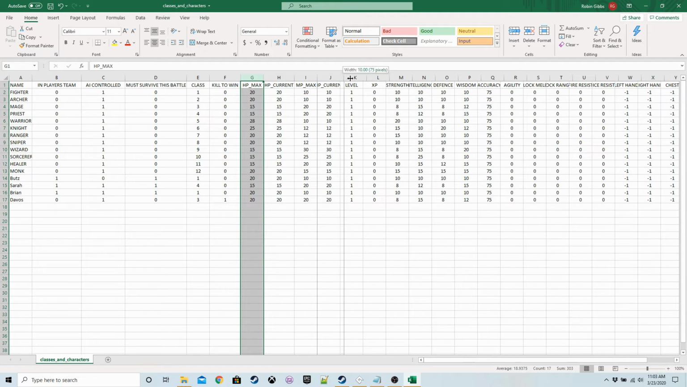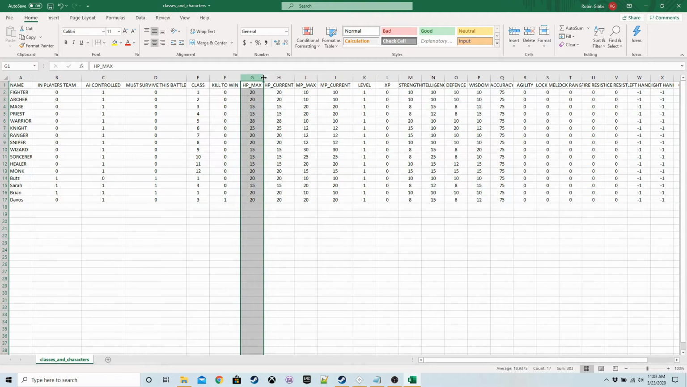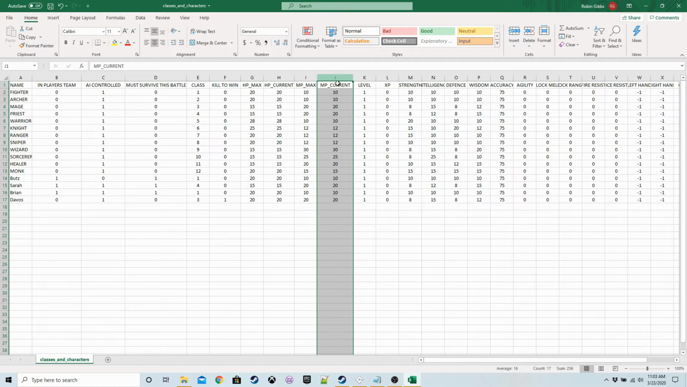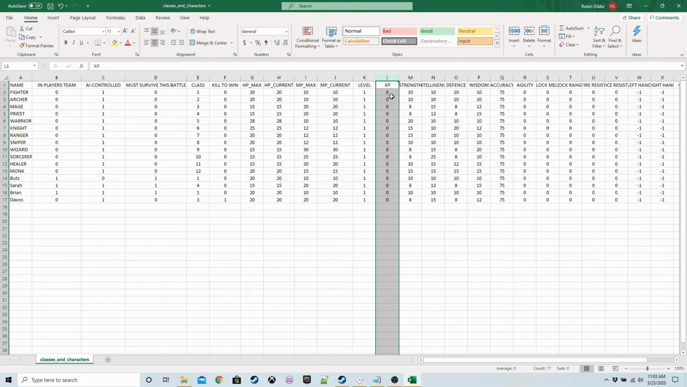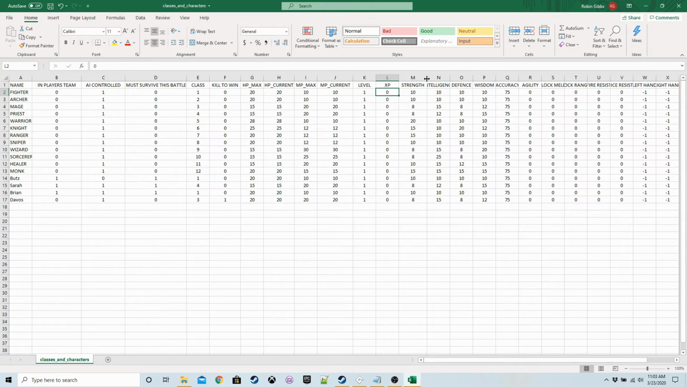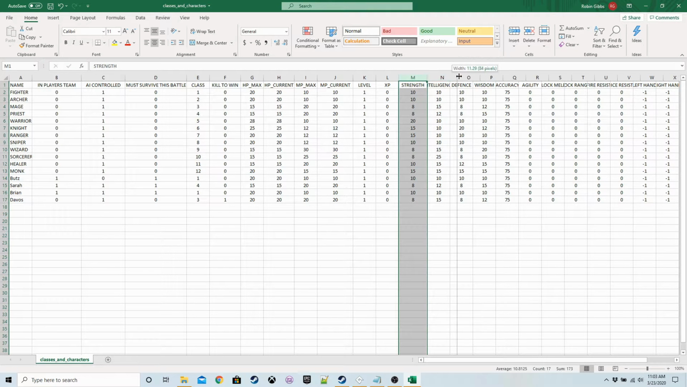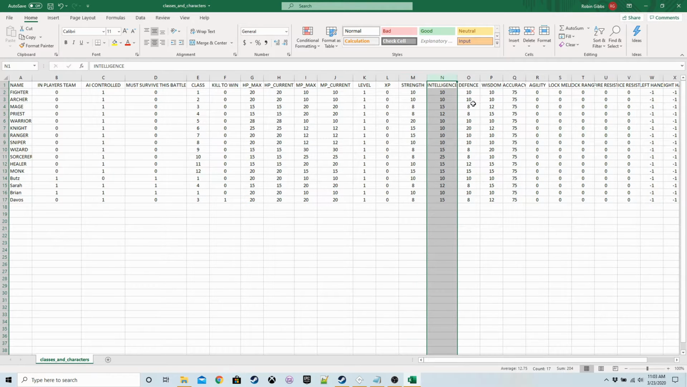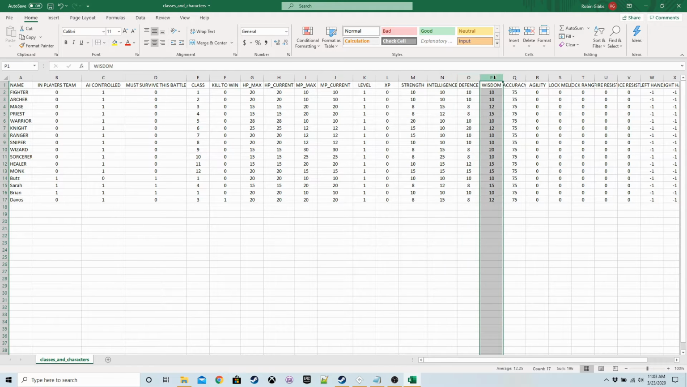This stuff should be pretty self-explanatory. HP max, HP current, MP max, MP current, level, XP. Like a lot of these types of games, when you get to 100 XP, your level is going to increase and the XP gets reset to 0. Strength is going to determine melee damage, intelligence is going to determine magical damage, defense is going to be physical defense, wisdom, magical defense, plus maybe a few other things.